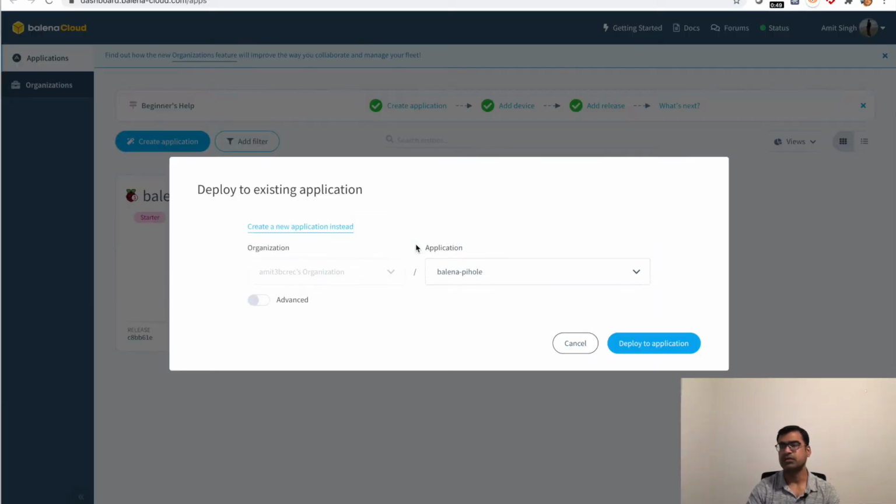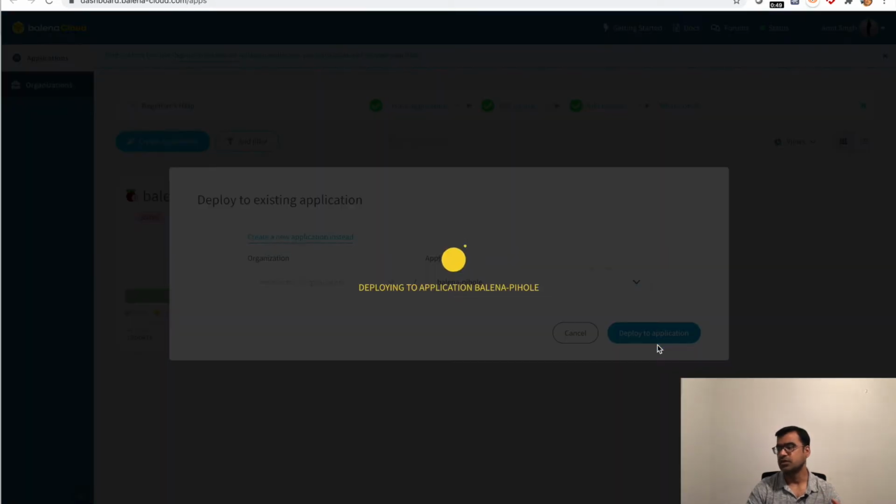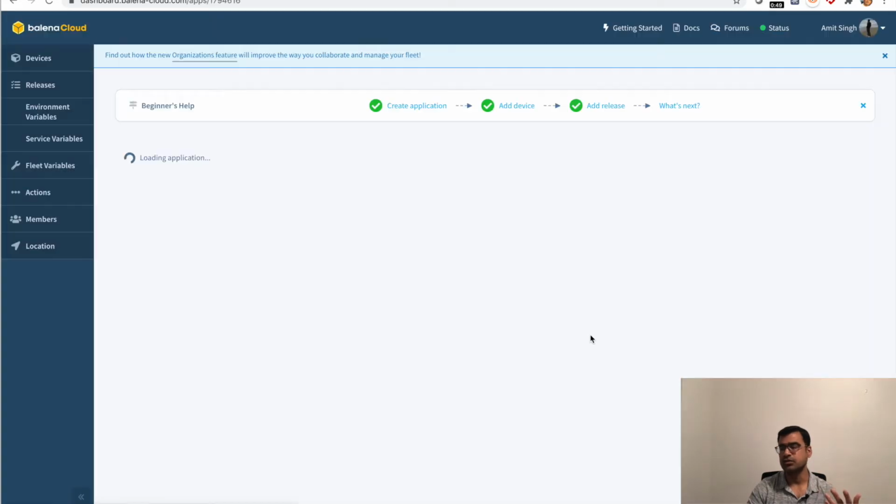Once you click deploy with Balena, if you are logged in, it will take you to the dashboard, and then here again you can create a new organization, project and application. Now see, we have changed the application to Balena Pi-hole instead of Balena OS, and then you see deploy to application. Actually it started deploying to my organization because I didn't select to create a new organization.